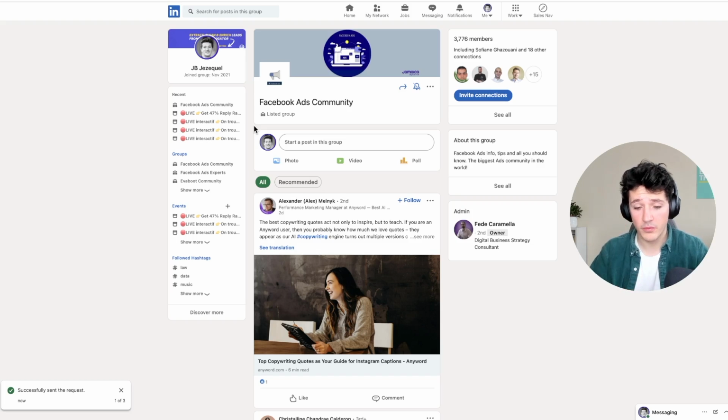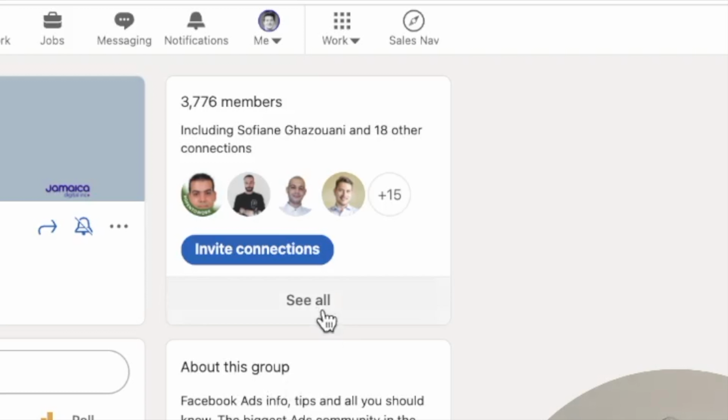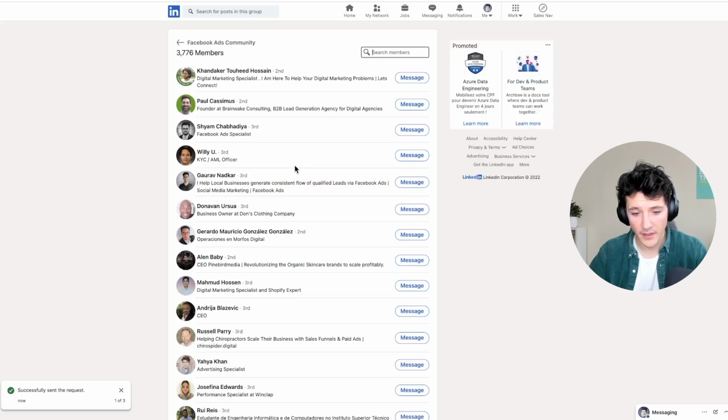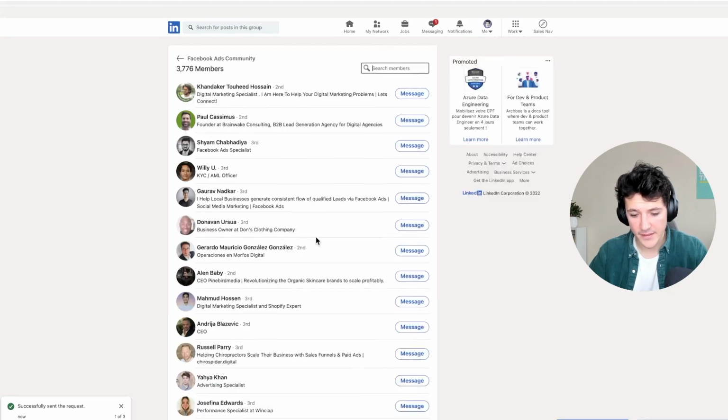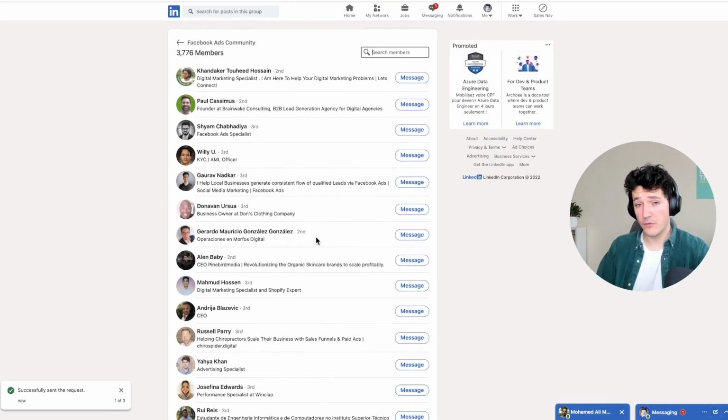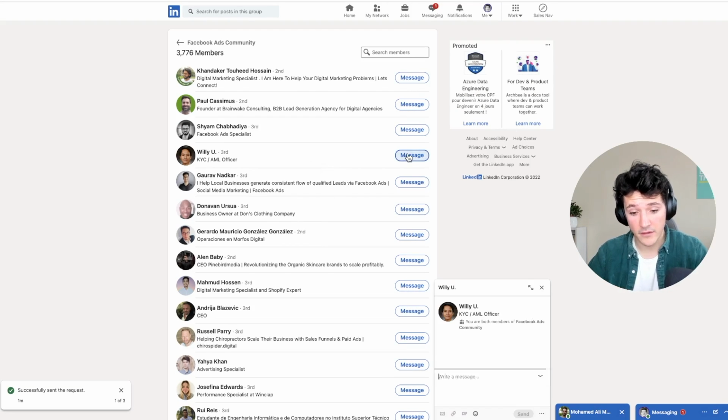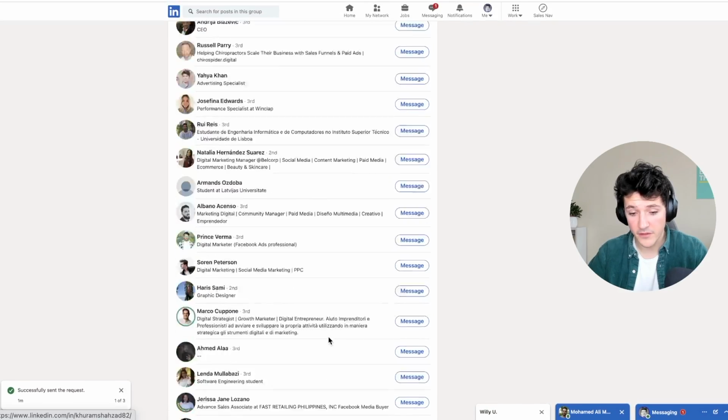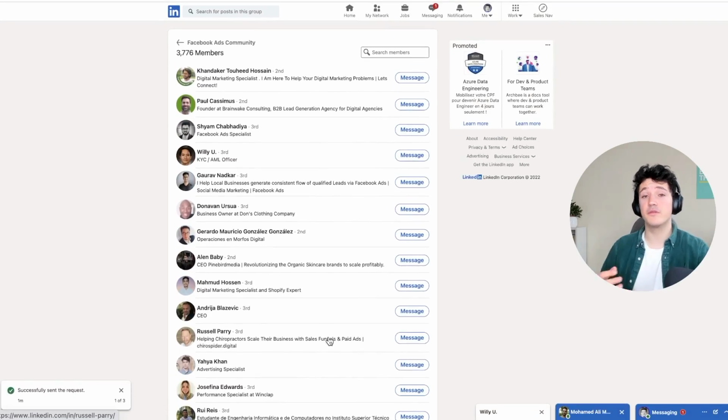So I've taken another group to show you that. So on the top right here, you can click on see all, and then you get access to all the members. And the great thing with group members is that you don't need to send a connection request to send them messages. So here I can send DMs to any member of this group, and I don't need to send a connection request and then send a message.